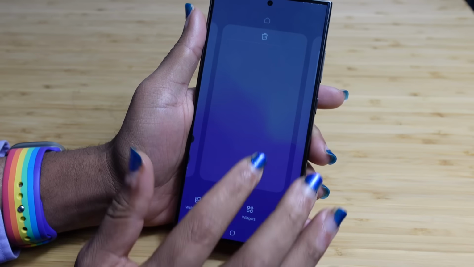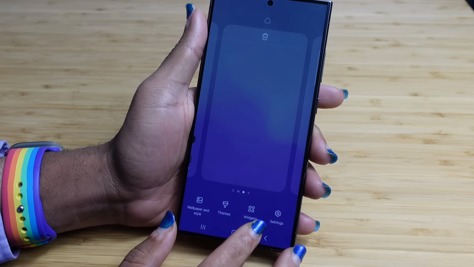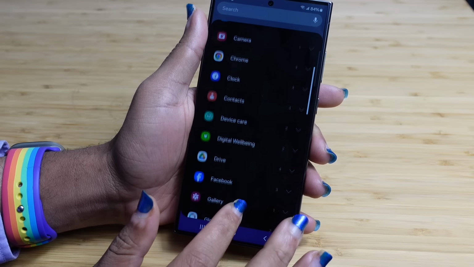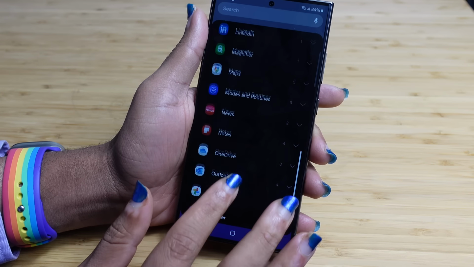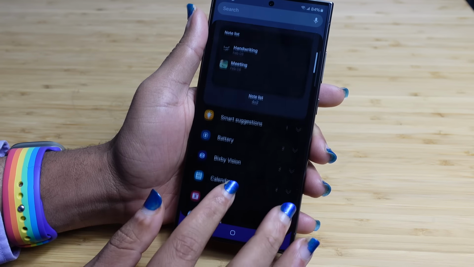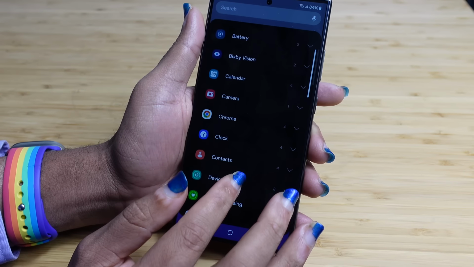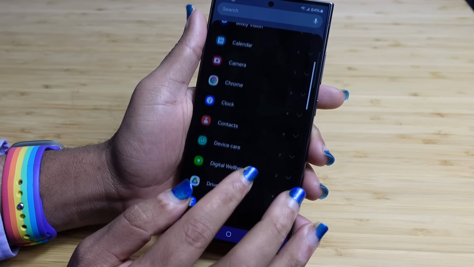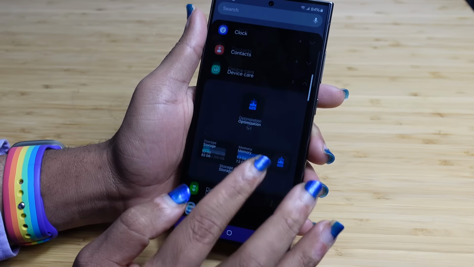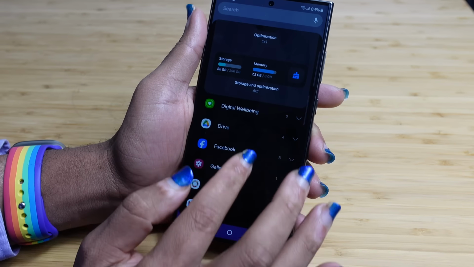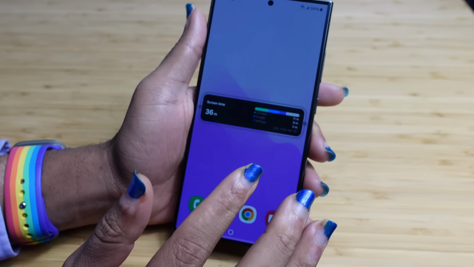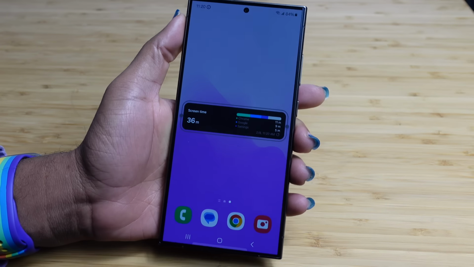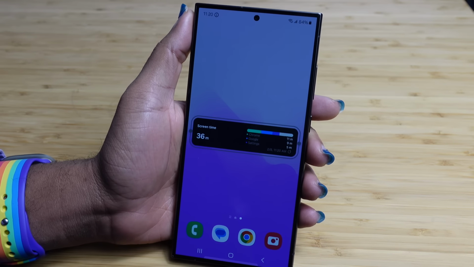We'll go ahead and add the screen time widget by holding down on the new screen, tapping widgets, and then going down till we find screen time. Did I already pass it? Smart suggestions, battery, Bixby Vision, calendar, camera, Chrome, device care, digital well-being. There we go. Screen time. So we click and drag, and we drag it right there on the screen, and it pops open right there. So we have full access to it.